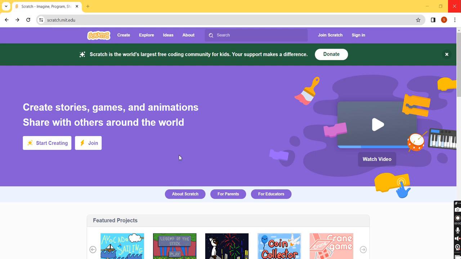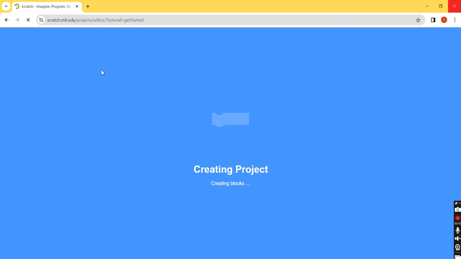So now we can see what was our program. The program was to input 10 numbers from the user and then you have to find out the total of those numbers, right? So first let's open Scratch and click on start creating.